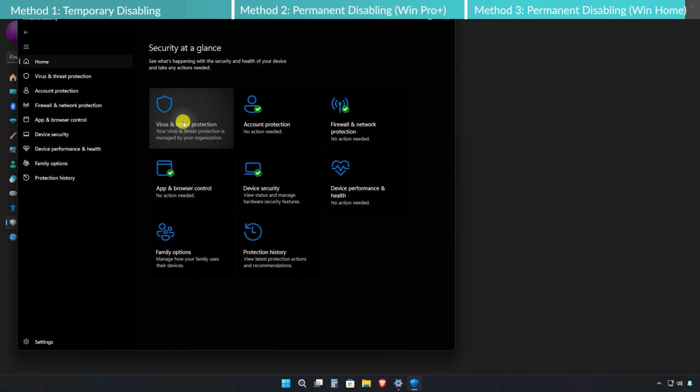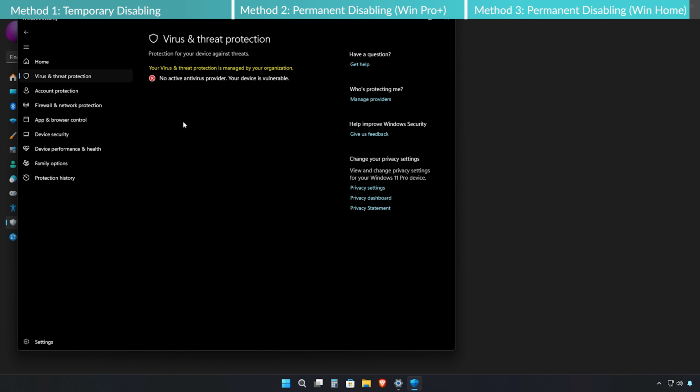If you ever want to re-enable Windows Defender, you'll need to go back through the registry editor and either completely remove the value we added or change its value data back from 1 to 0.